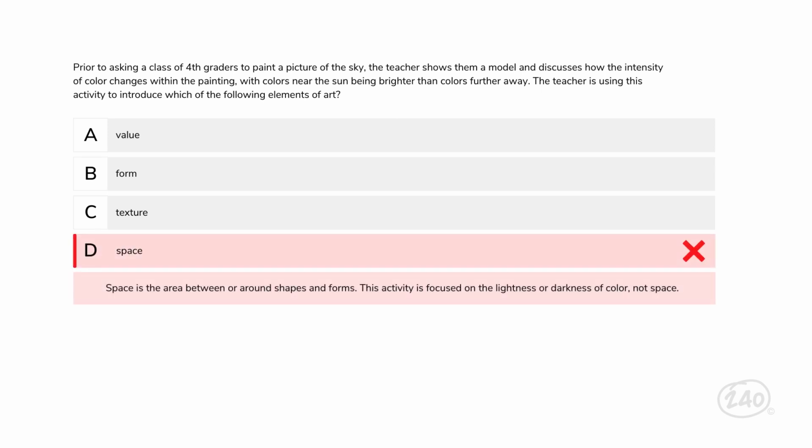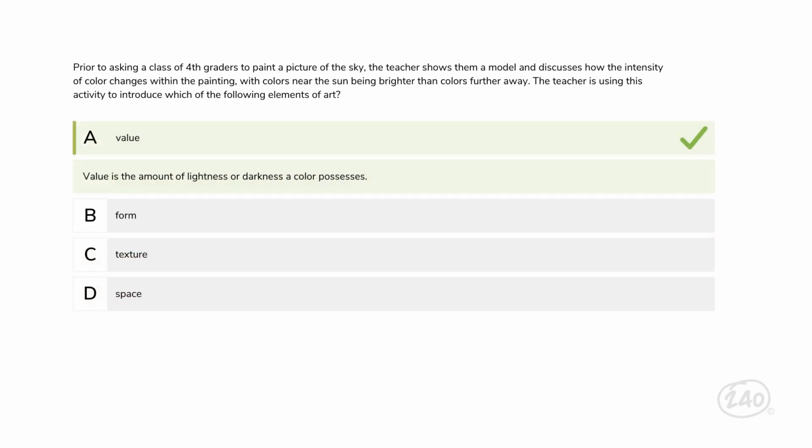Now I have to admit, my first thought was choice D, space. But when I click on that as I'm working through my study guide, I see that it's not the best choice. The best part is, the answer feedback also helps me see why space is not correct. The answer is actually value, which is the amount of lightness or darkness a color has.